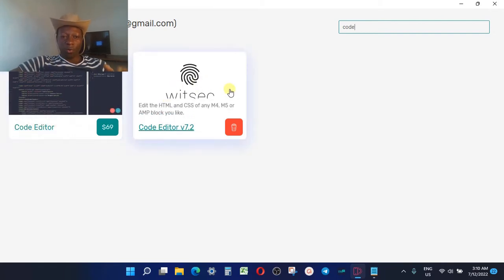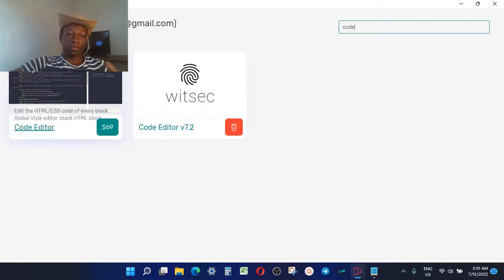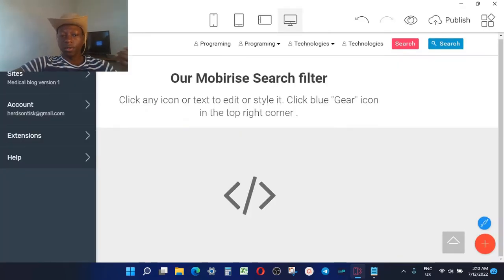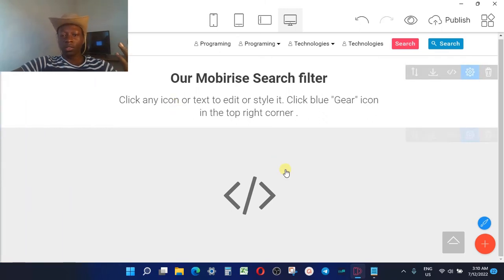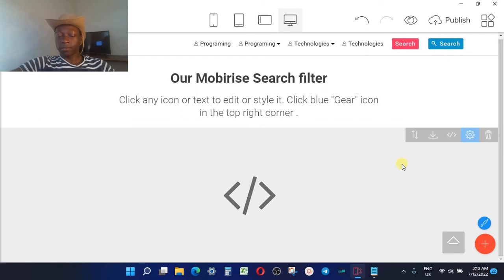Though I'm using my own version of the Code Editor, I will be showing you how to get this free version probably in the next video. But you can just go ahead and click on that Code Editor and install it in your Mobirise. Of course, it's a premium or pro version, but after having it, this is how we're going to be using it to make a search filter or to add custom code in our Mobirise.